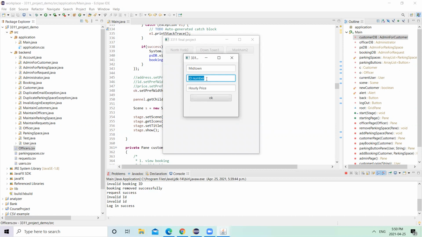So if we are trying to enter an ID like 0 or 1, and an hourly price, let's say 4, 40 is too expensive. And if we want to add it, it'll say the parking space already exists in the system, because this ID is not unique. Now, if we want to use 3, let's input a 3. Okay, success. The parking space added.